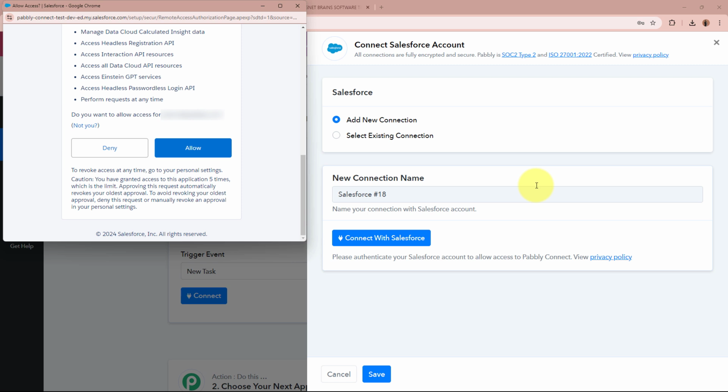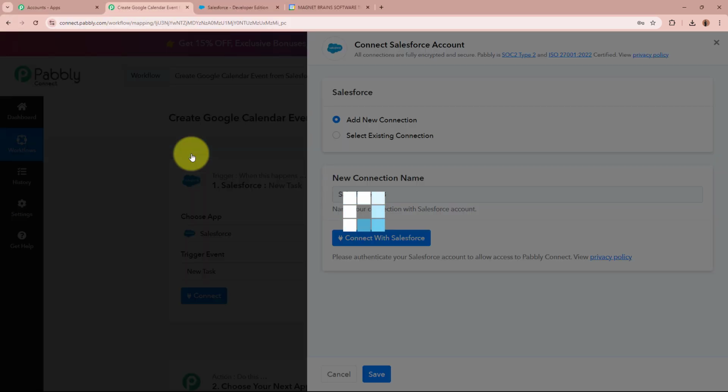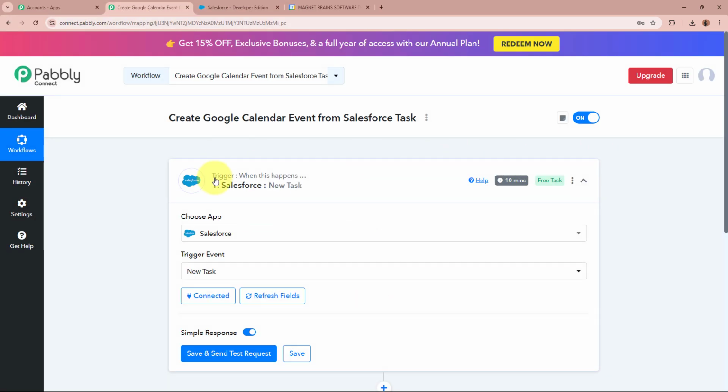A window is then going to appear in front of you which is asking for the permission. So I'm going to click on this allow button. As this is a safe process and my data is perfectly saved with Pabbly Connect, I'm going to click on this allow button. As I've done that, you can see we successfully authorized Salesforce to Pabbly Connect.